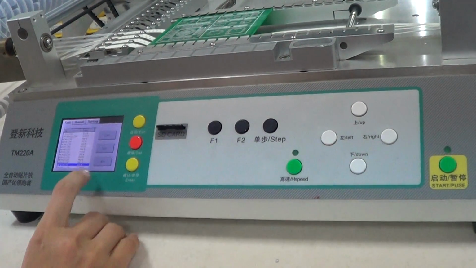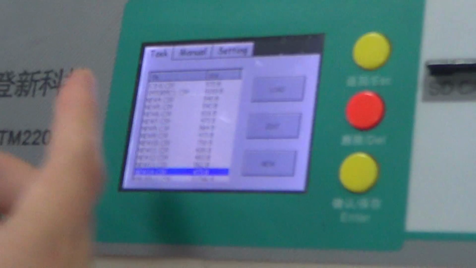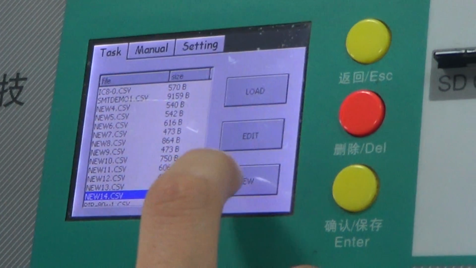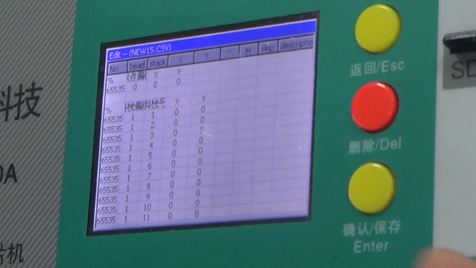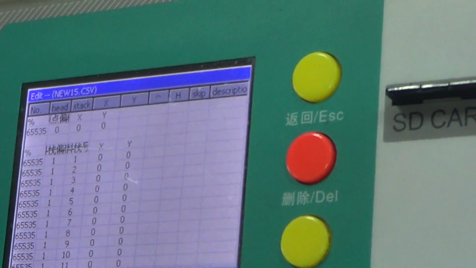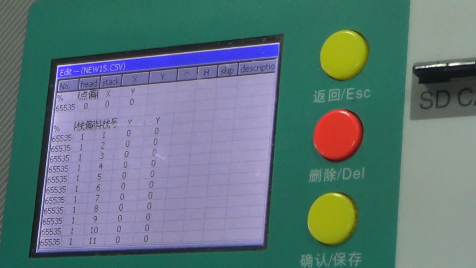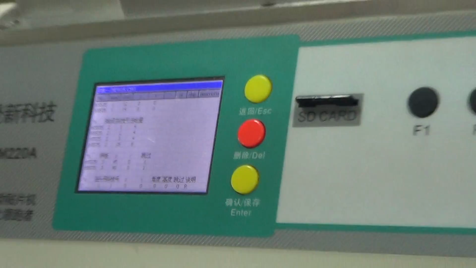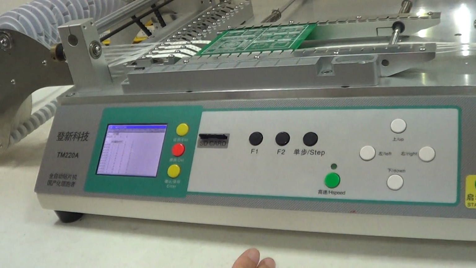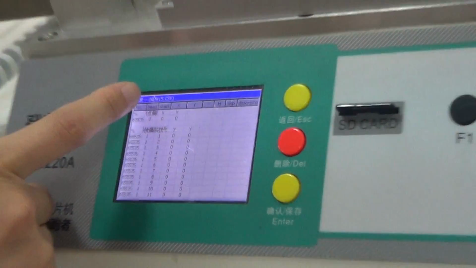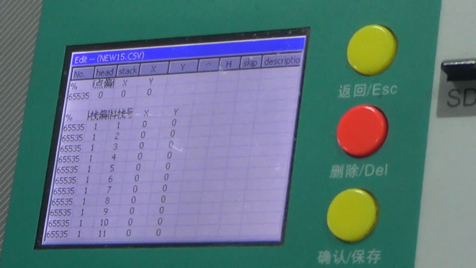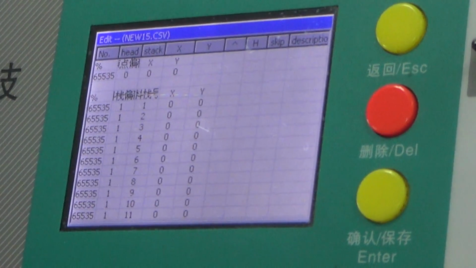Then press the New button under the task screen to create a new programming file. It will automatically generate the required file format with all necessary parts, and the system will automatically name it as New 15. Each section of the file has been introduced in the user manual in detail.